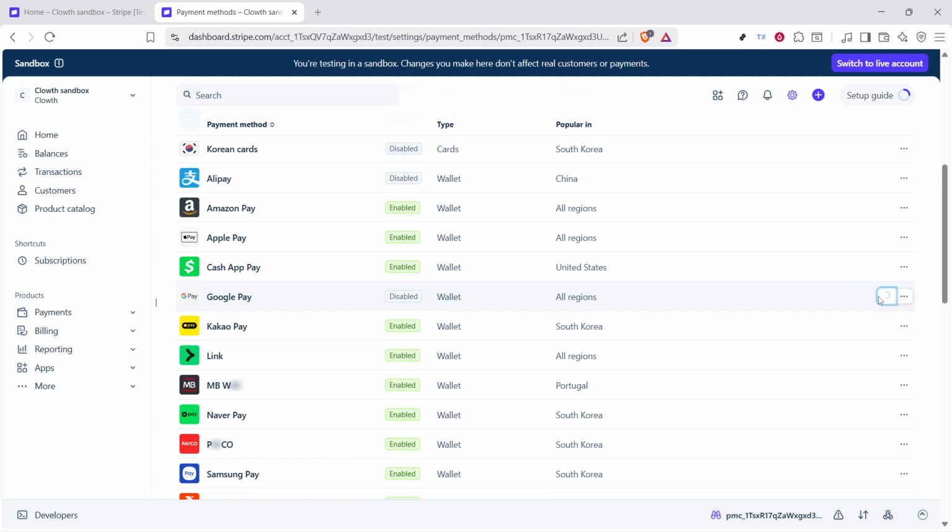After enabling it, you may also want to test your checkout experience to verify that Google Pay is showing up as expected for supported devices and browsers. That way, you can confirm everything is working properly before relying on it for customer payments. And that's how to activate Google Pay in Stripe.